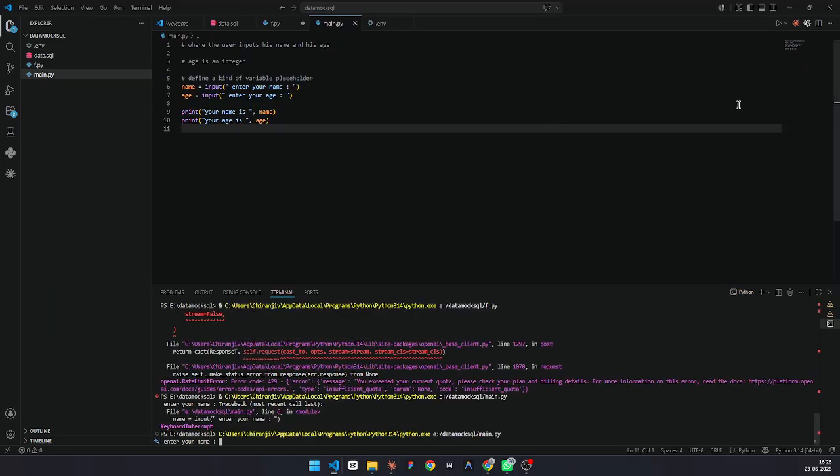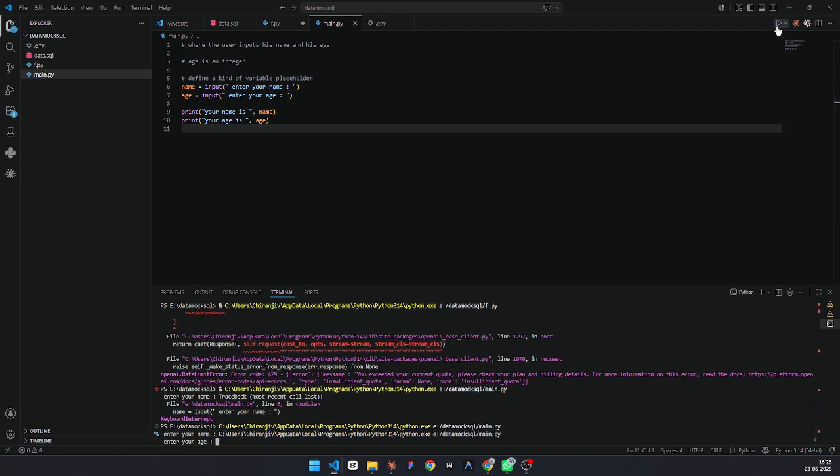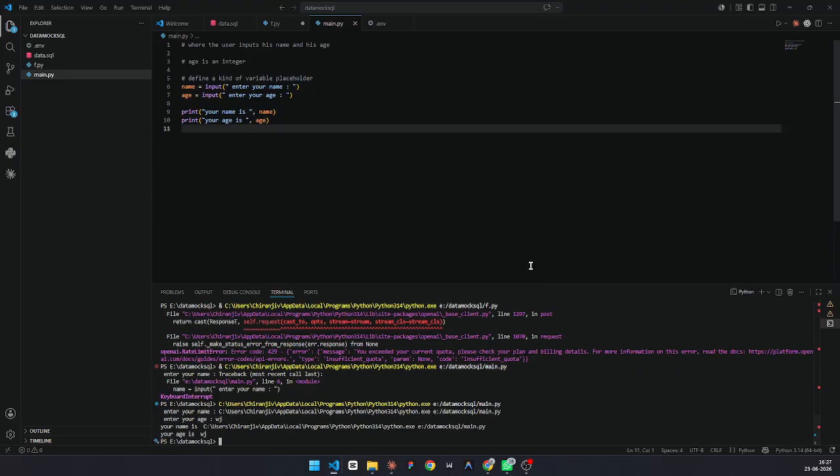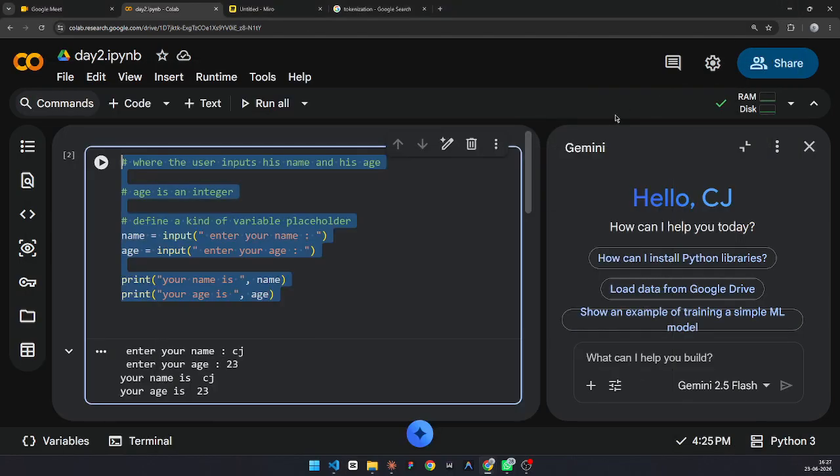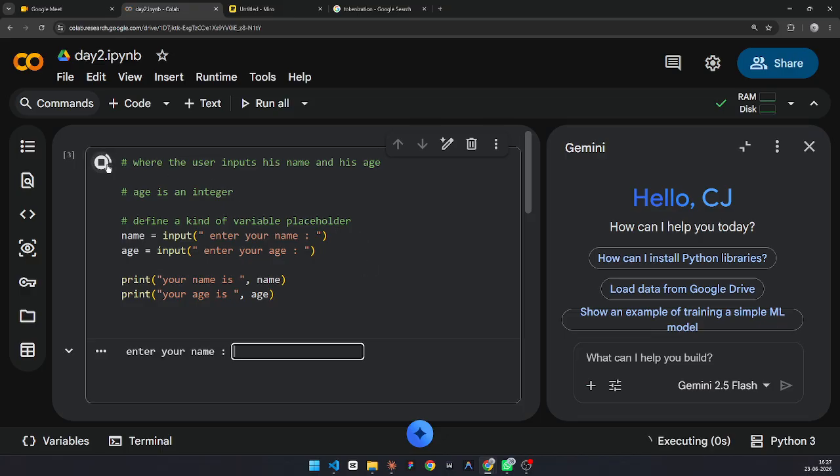Wait, let me just try to run this code. Wait, I just interrupted it. Okay, let's go. Age, let's say variable. See, there's an issue. I guess, yeah, you are correct, Lavesh Nankani.